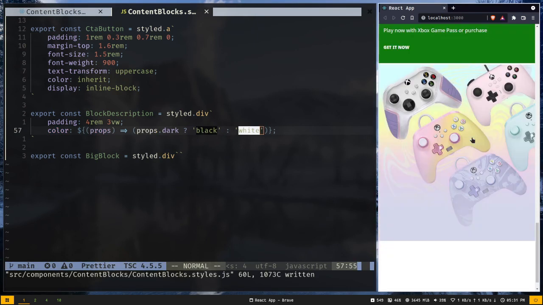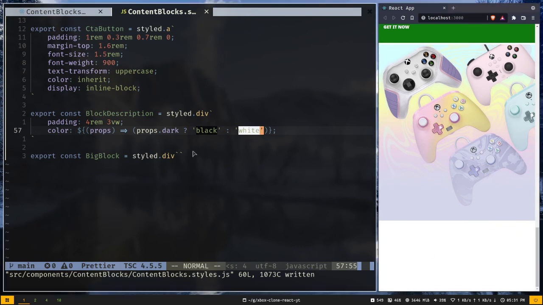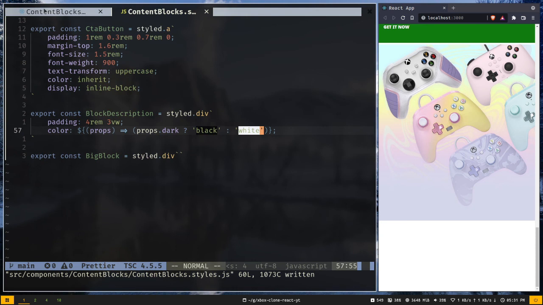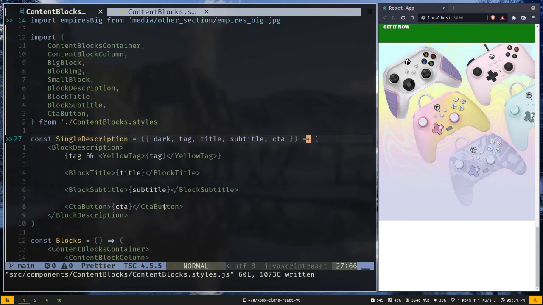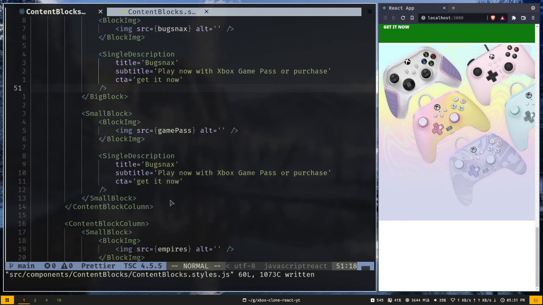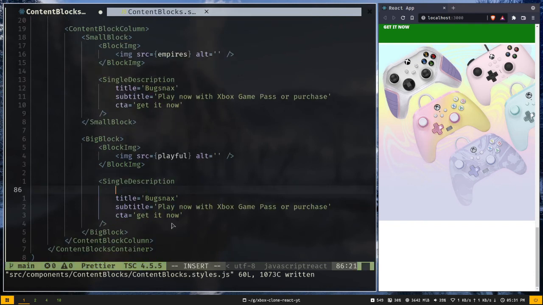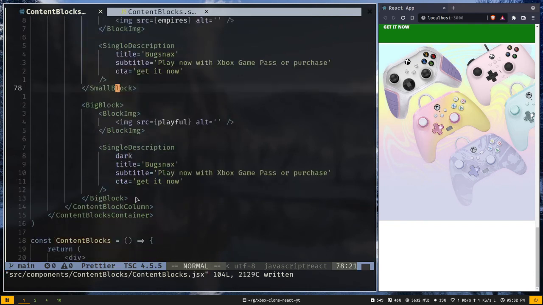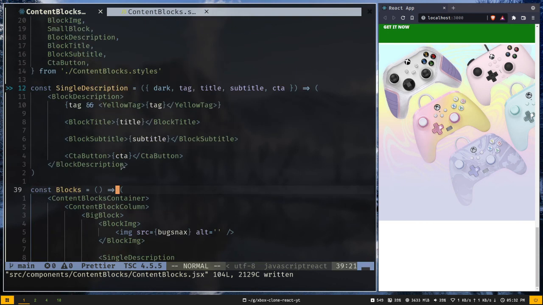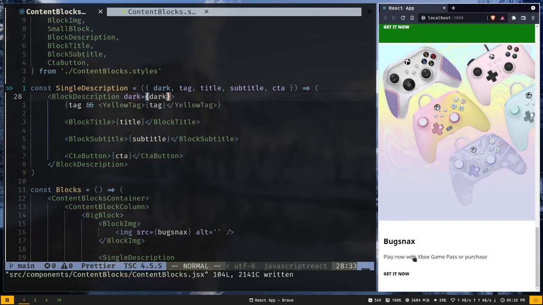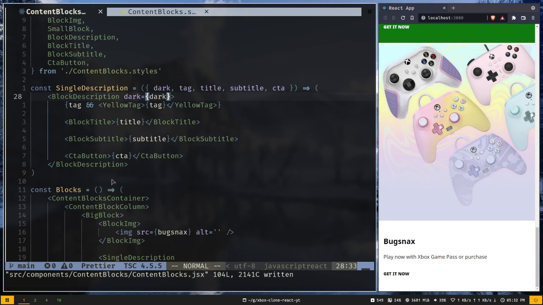Now if I scroll down, you don't see the text because it is white. For this block, the text color will be black, so I'm gonna pass the dark prop on the block description. So on the last block, this one, I will pass the dark prop. And let's go to the single description, and let's pass the dark prop. And now you can see the text. Let's go to the styles file again.